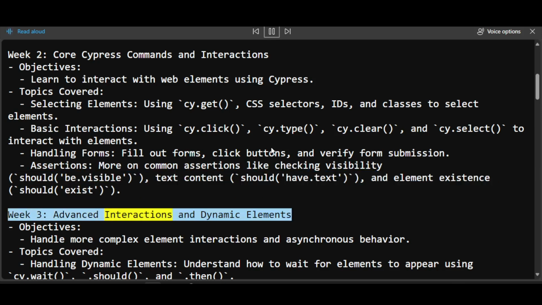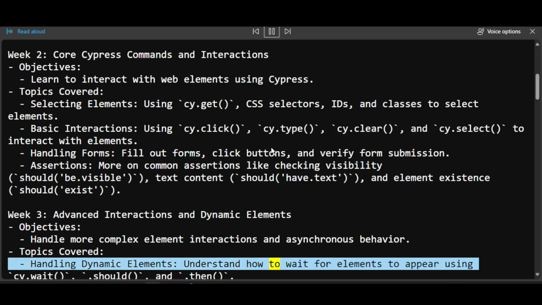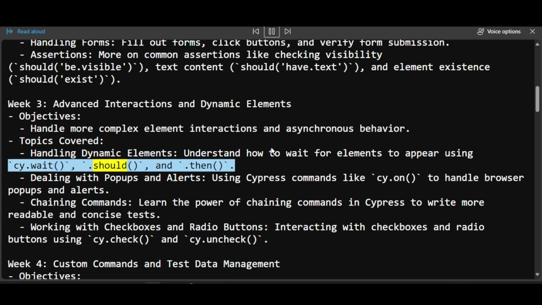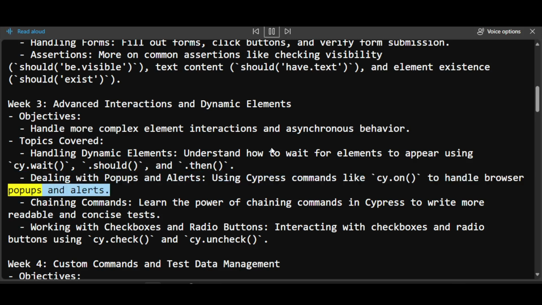Week 3, Advanced Interactions and Dynamic Elements. Objectives: handle more complex element interactions and asynchronous behavior. Topics covered: Handling dynamic elements, understand how to wait for elements to appear using cy.wait, .should, and .then. Dealing with pop-ups and alerts, using Cypress commands like cy.on to handle browser pop-ups and alerts.